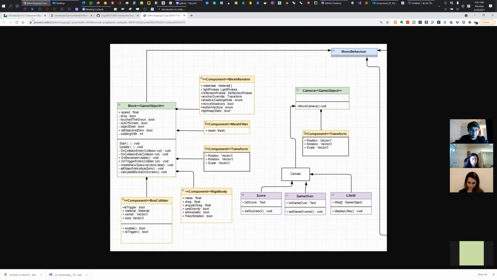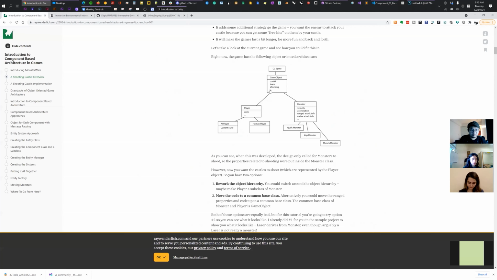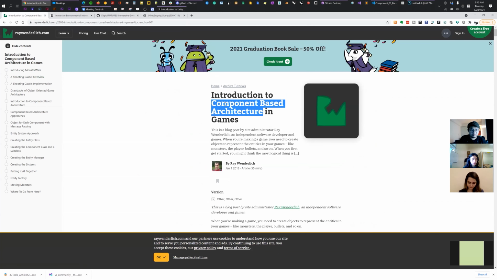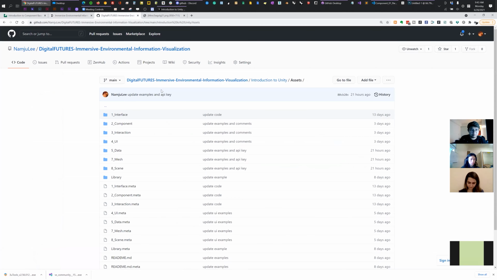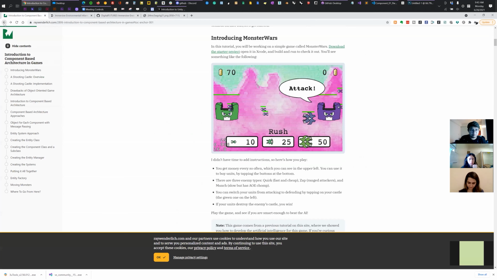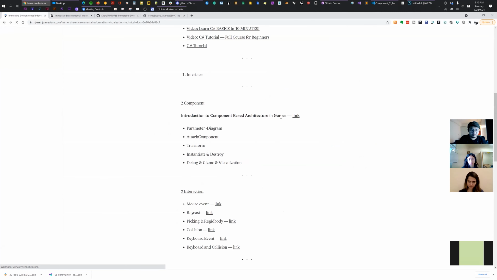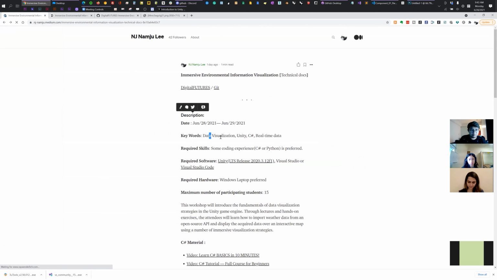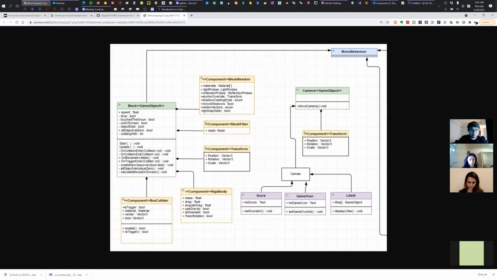So if you guys are more interested in understanding more, then I can share this article. Oops, I lost it. Okay, in our Medium page, it has a link. But I think this is enough to understand this diagram, right? It's nothing special. We have a game object. Again, it has parameters and also functions.